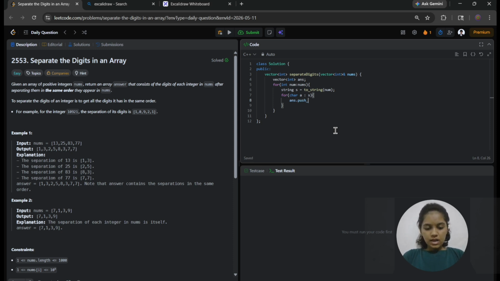So here answer.push_back, and after converting it into digits, here I am taking a minus character 0. Here I am subtracting character 0 from a. So it converts the character into a digit. After that, at last I have to return the vector answer. So here I am returning the answer vector.